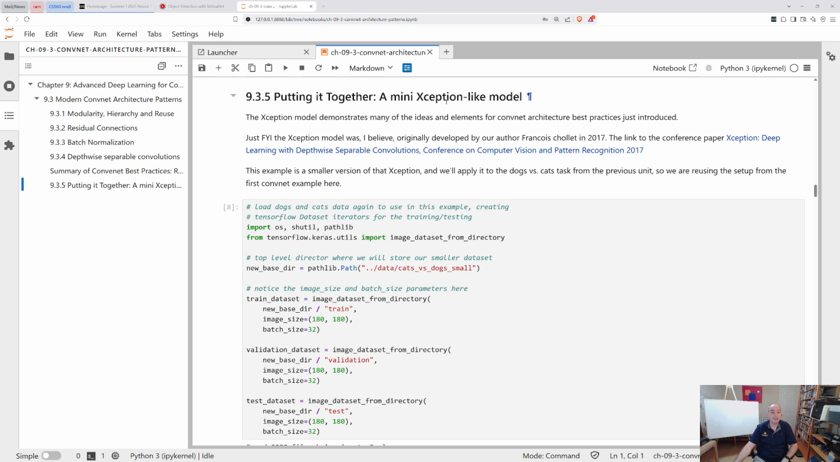Xception-like model. The Xception model, again, the author of our textbook was involved in this, I believe, has all these principles. So this model, we're going to demonstrate having residual connections, using batch normalization, and replacing the regular convolutions with separable convolution layers.